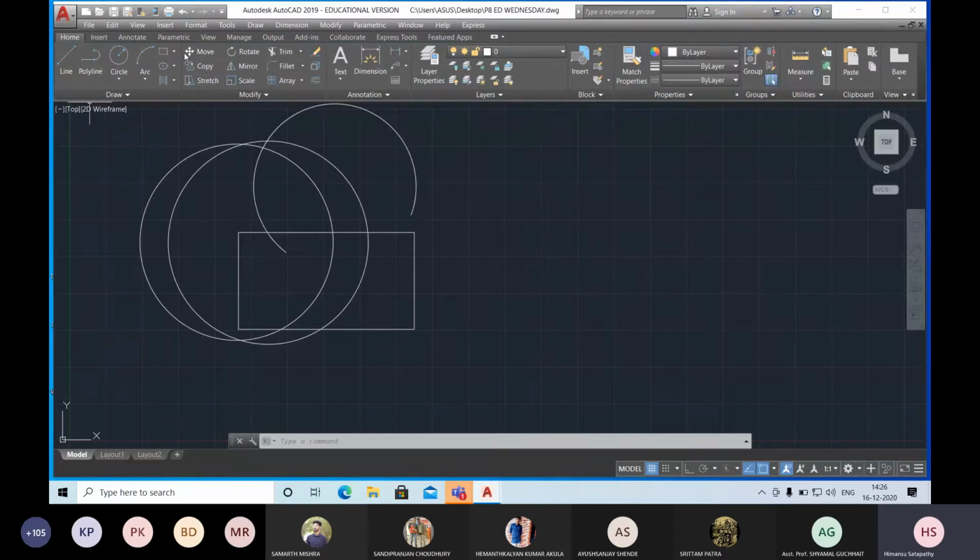So this is called your ribbons, and these small ones are called your palettes. These are called your draw palette. This is your modify palette, annotation palette, layer palette, block palette, properties, group, measurements, clipboard, view. These are the options. And this black screen is called your workspace. This is called your WCS wheel. It is helpful for 3-dimensional drawing, not for us. And this is called your navigation bar, NAVBAR.